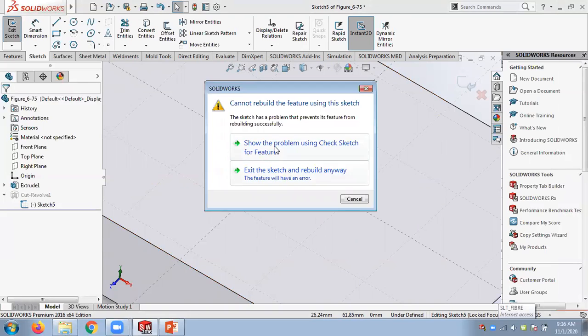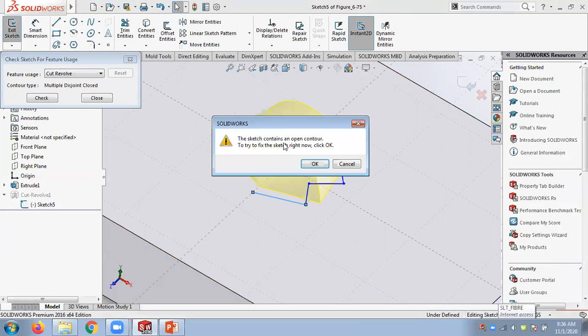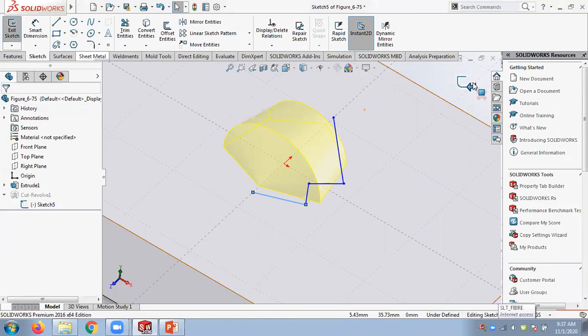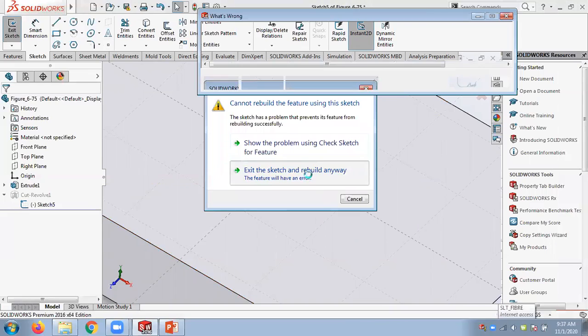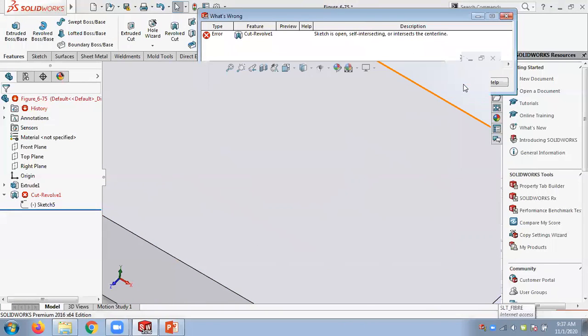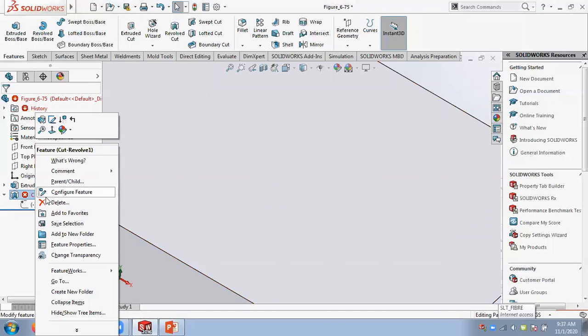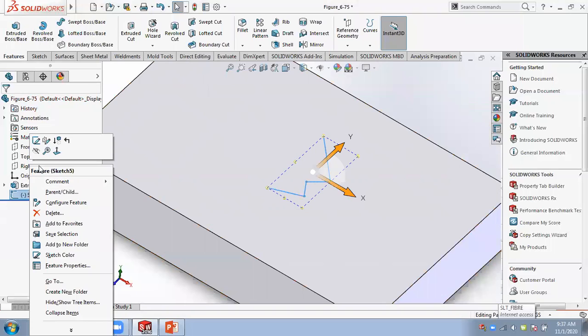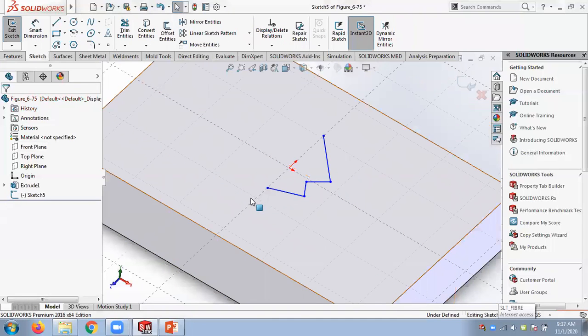I have problems. Open. Yes, so I have a problem here. So, open sketch. I have it. The sketch is open. So you can see how I will delete this and I'll try to do it again. Now there's no center line.